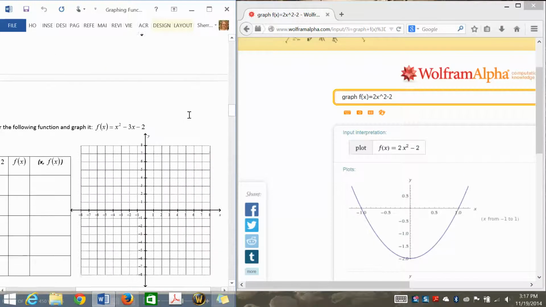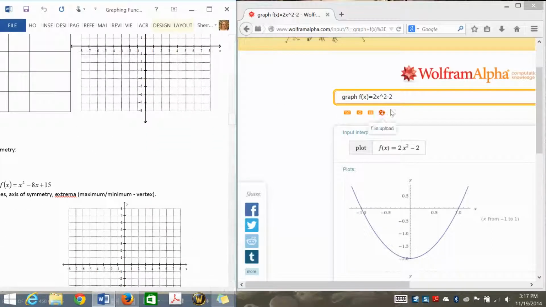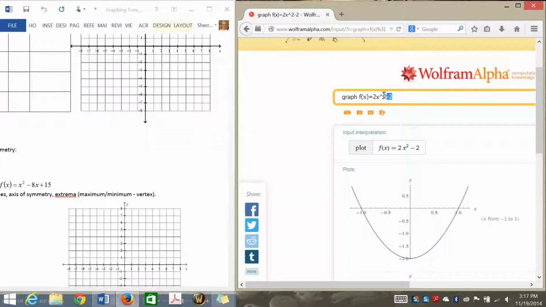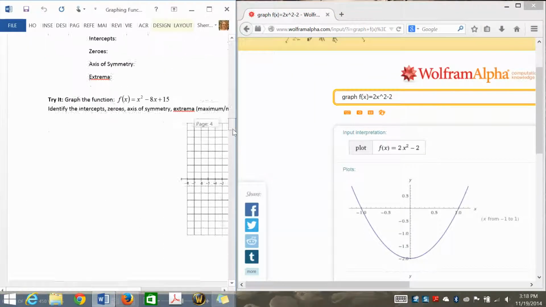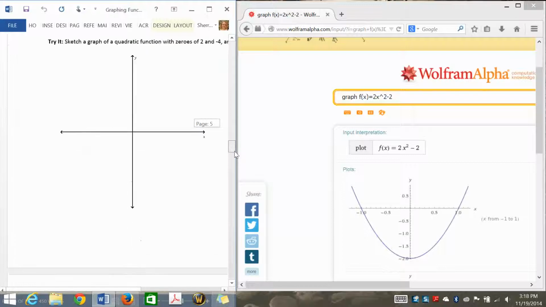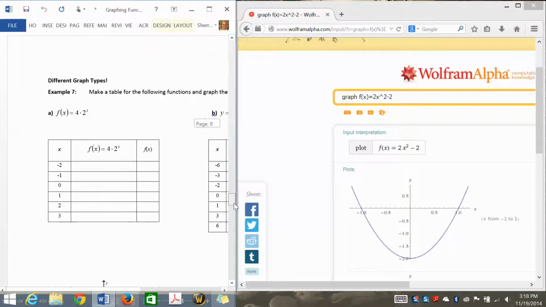Let's see what else we can find here. Sorry, I wanted to have both of these windows here available for you, so let's take a peek. Lots of quadratic functions.